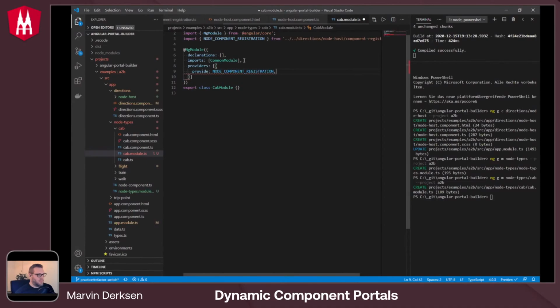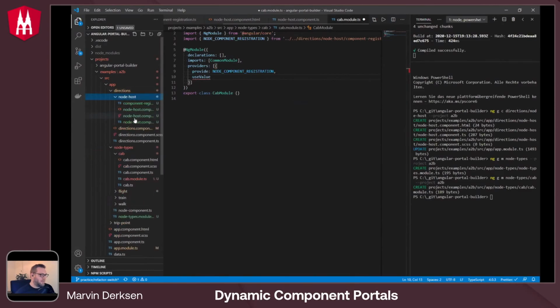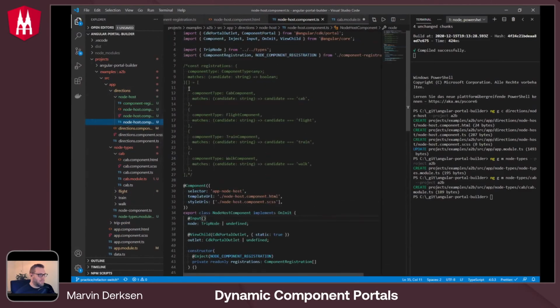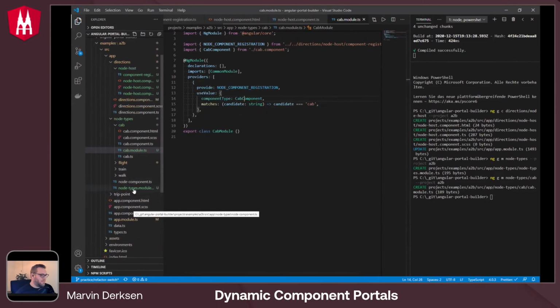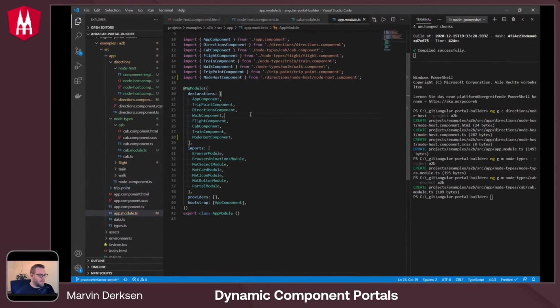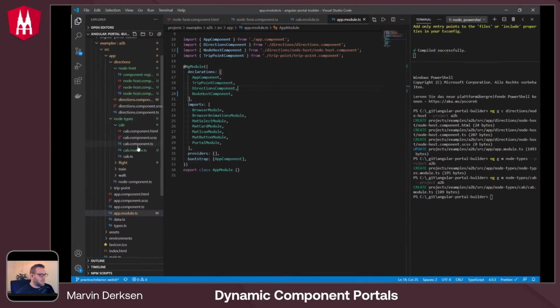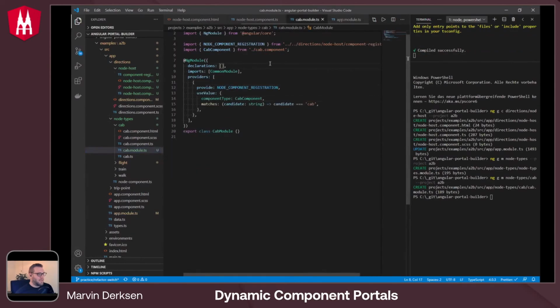Node component registration and use value. Copy the value that we had earlier for the cap. Get it down there. I think we don't need that one, and get rid of all component declarations in the app module. Gone. Redeclare here.